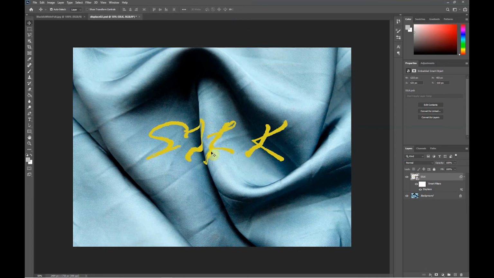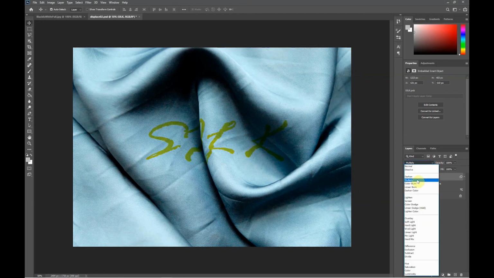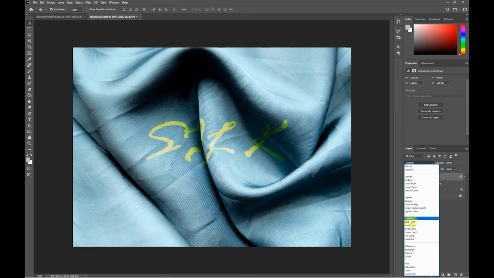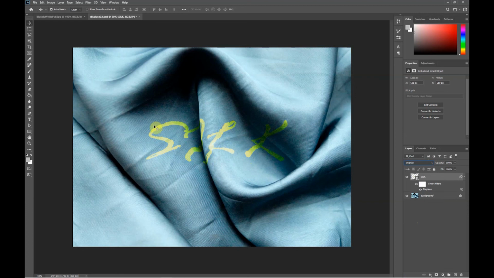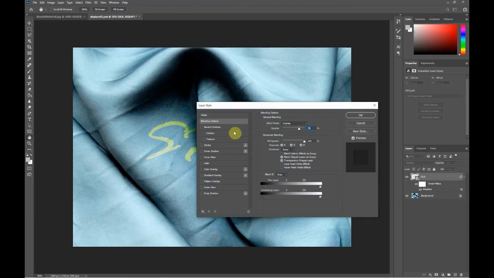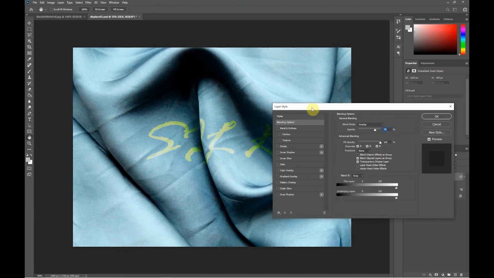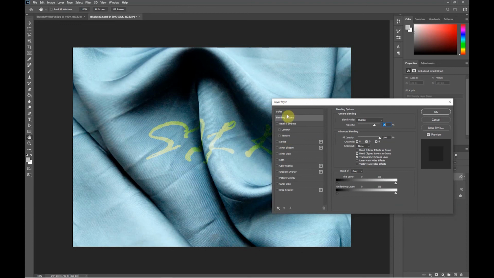So we're going to do a little bit more to make this integrate with the image a little bit more realistically. So I'm going to try different blending modes. You can experiment with these. I think for this one, maybe overlay is a good one. We can see the texture of the material in the background, and then also reducing the opacity helps to integrate it. I mentioned before as well that by double clicking on the silk layer, you can choose a layer style, and layer styles will help further integrate this with it.